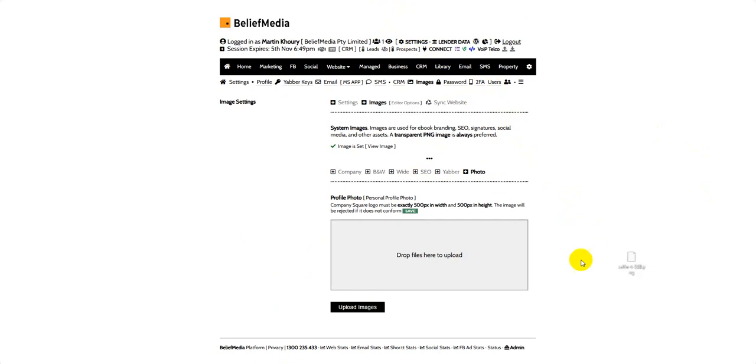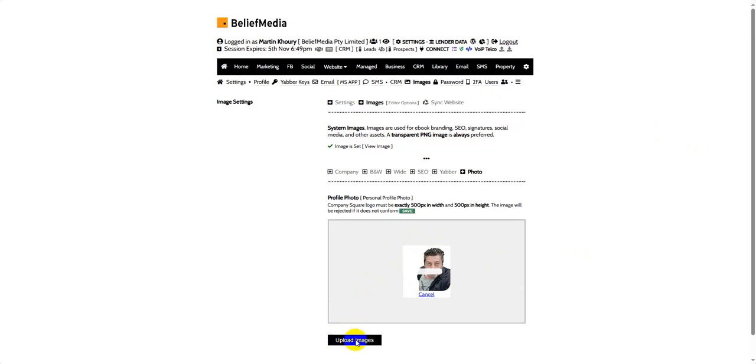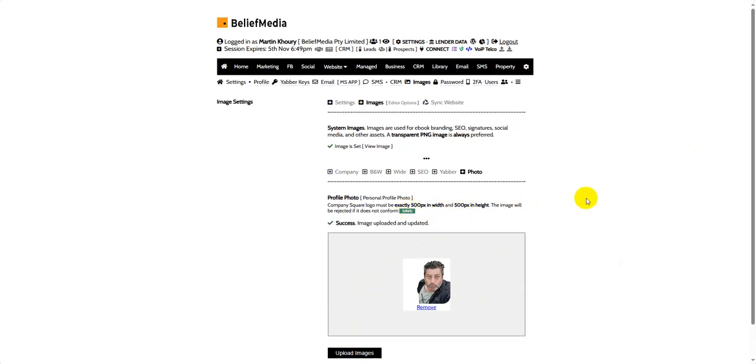So I'm going to upload a really bad photograph of myself. Click the upload button. It's exactly 500 by 500 pixels, and I'm going to save that. Okay, that's saved to Yabber, and it can be used within Yabber where it's required. In those cases where a profile photograph is applied in PDFs, for example, it will be used.